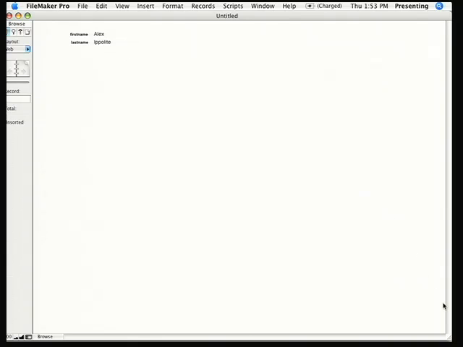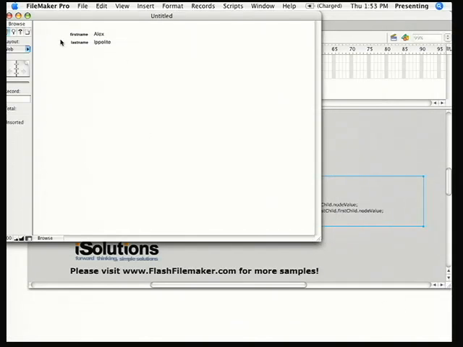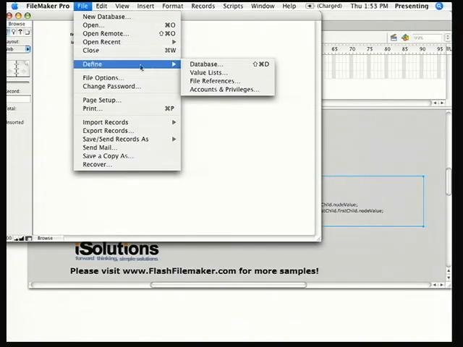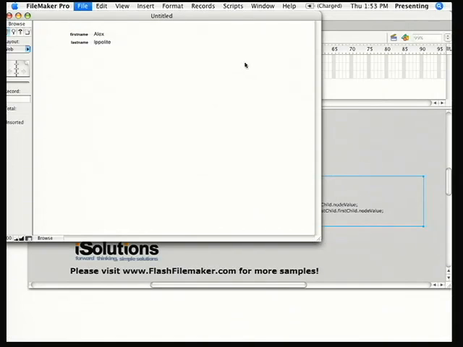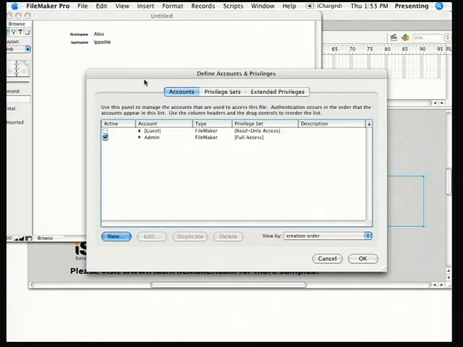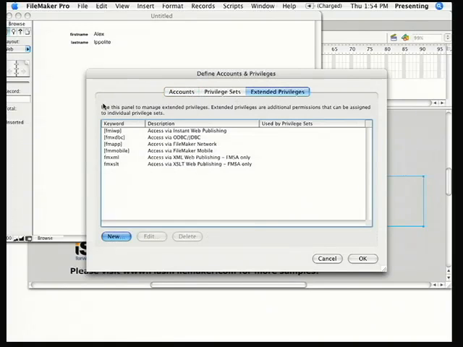And experiment a little bit with the Flash and the FileMaker files that I'm sending you. And then the only complicated part, what I just opened up, is called defining accounts and privileges. What you do here inside FileMaker is it allows you to say what type of other technologies, which in FileMaker we call extended privileges.